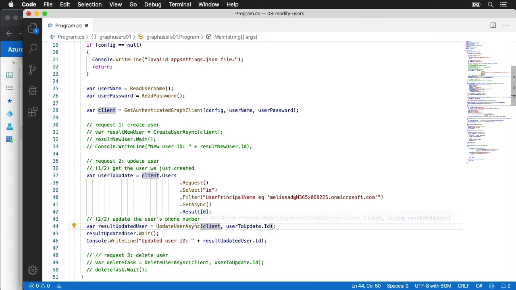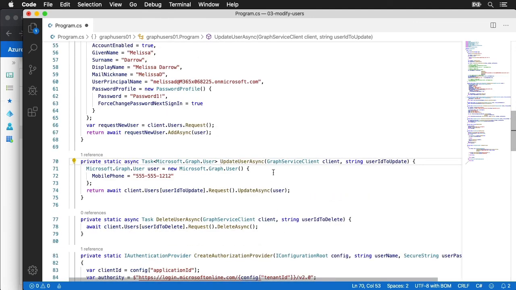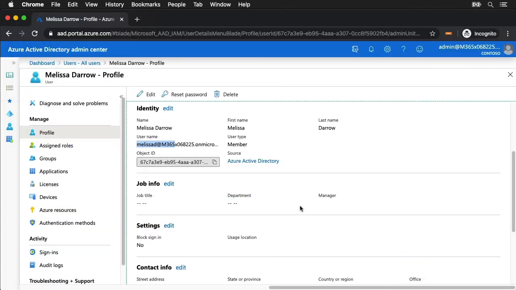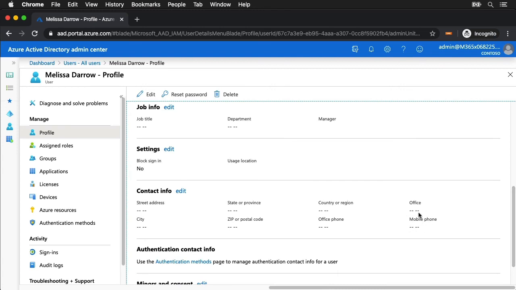The way I'm going to do that is by passing in the Graph client and her ID. So if I come back over to this method, I'm going to change her mobile phone number to the universal test number, 555-555-1212. And just to be sure, let's go over and make sure we do not have a mobile number set for her. Sure enough, we don't have a mobile number set for her just yet.